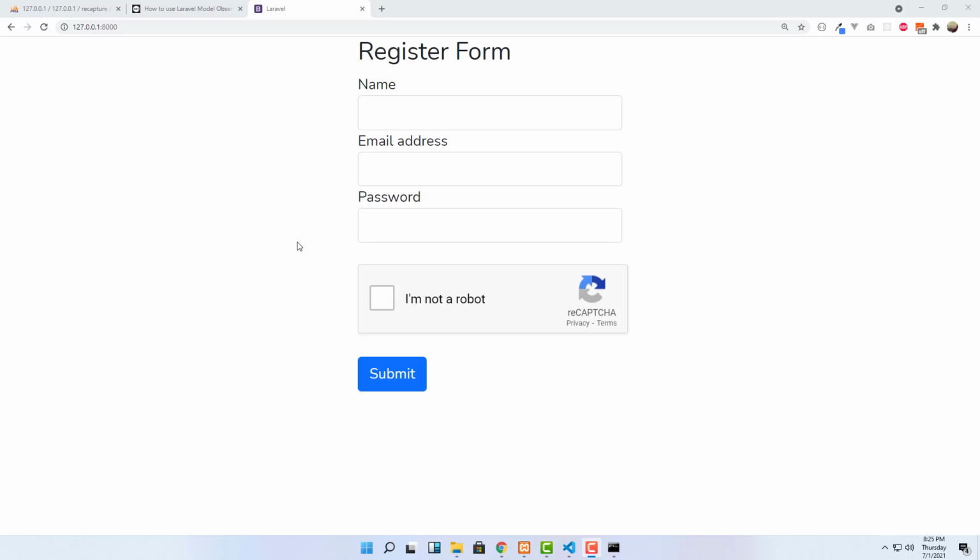So what are Laravel observers? Laravel observers are classes that watch over your models. Let's say you have models like a post model or user model or any other models, and you want to observe the events or actions that happen on this model. You'll use observers. So let's look at what they are and how to use them.